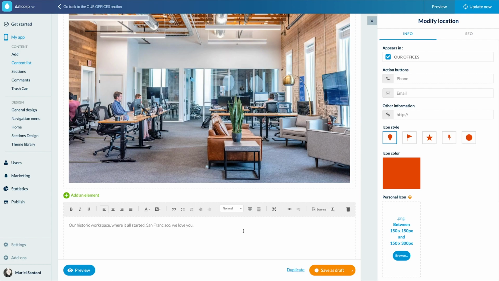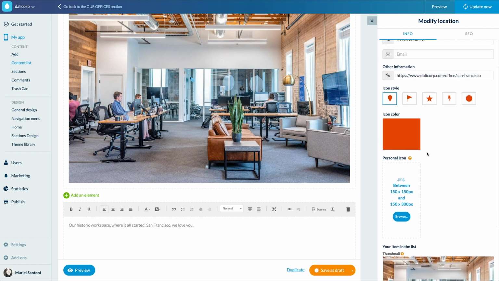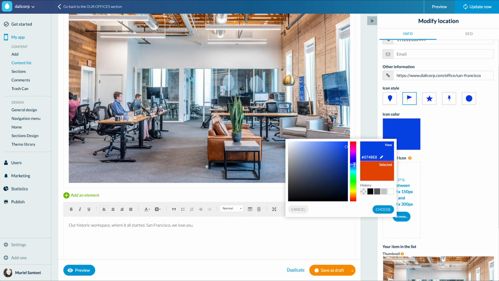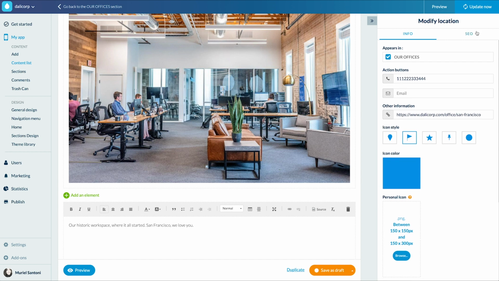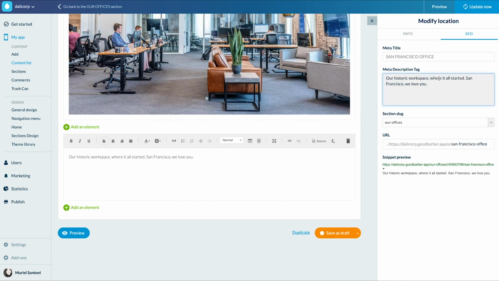On the right side, I can select the section to which my point belongs if I have several maps in my app. I can add action buttons and a website. Let's select the style of my icon and its color. I can also add a custom icon here. Finally, in the SEO tab, I enter the metadata of my point and publish it.